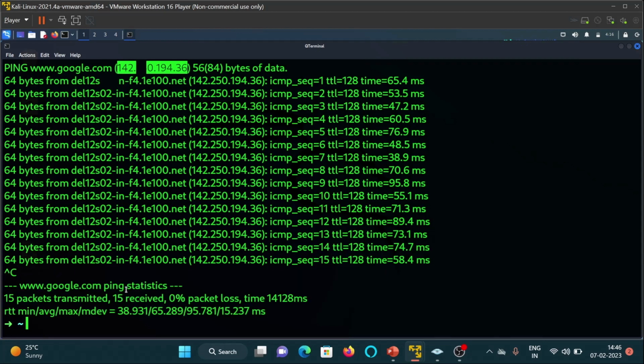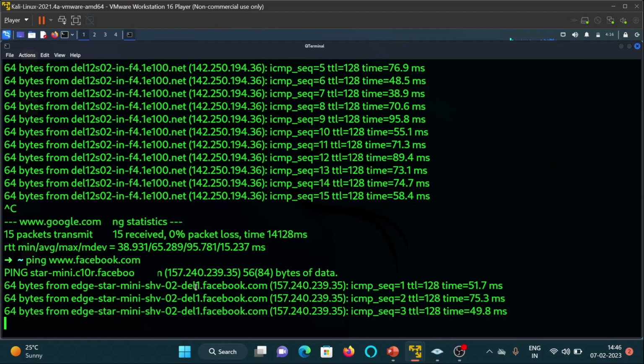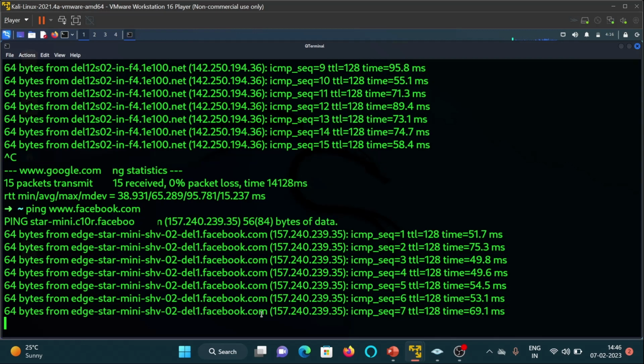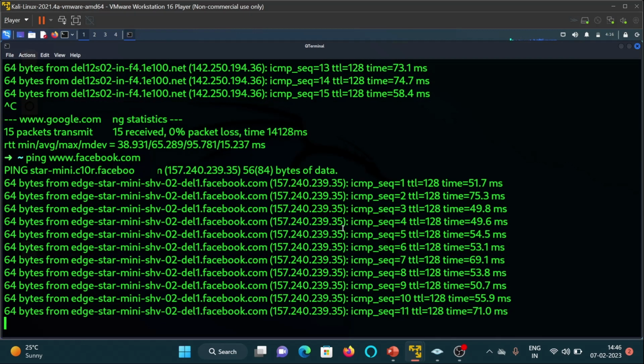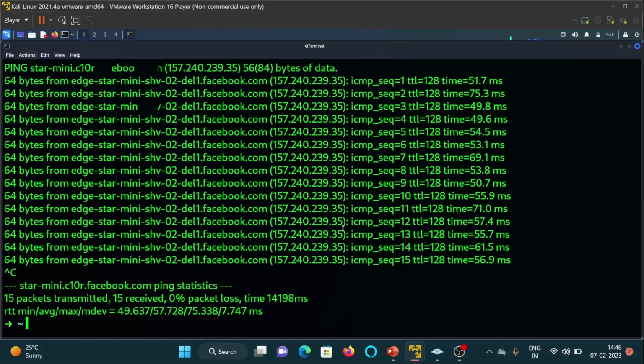And if you want to check facebook.com, you can simply type ping www.facebook.com and hit enter, and here you can also see the result. We have found the IP address of facebook.com and this system is live. You can use the ping command to check whether any system is live or not.